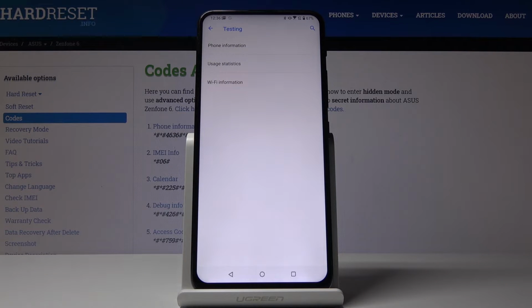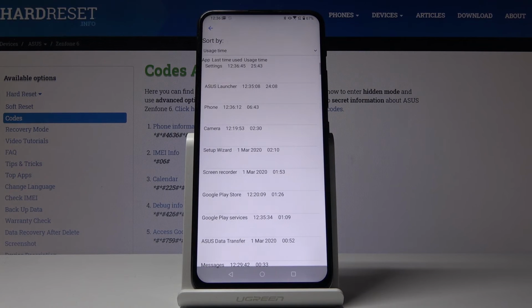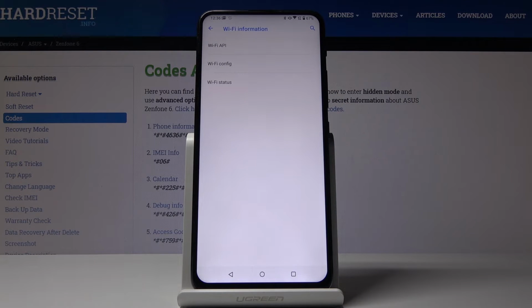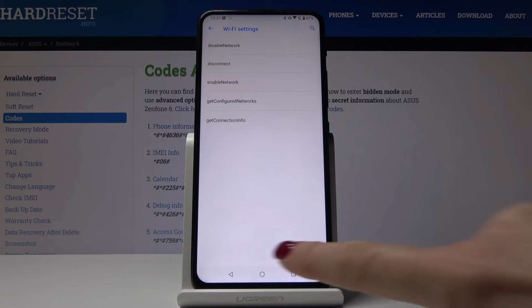Let me go back, and now the second tab is user statistics. Just click on it, and here you can come along with the detailed information about your applications. So you can check, for example, usage time or app last time used. Then under Wi-Fi information, you can check Wi-Fi API, Wi-Fi configuration, and Wi-Fi status. Let me start with Wi-Fi API. And here you've got disabled network, disconnect network, enable network, configured networks, and also the whole detailed connection info.